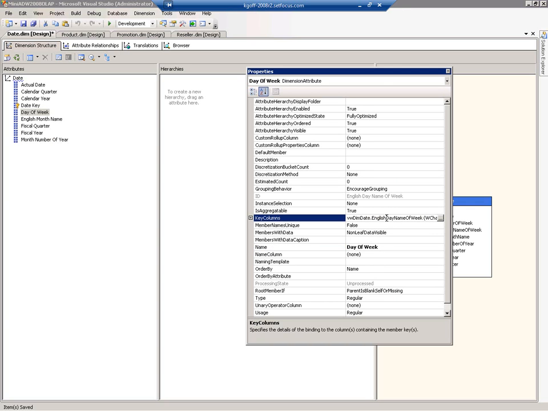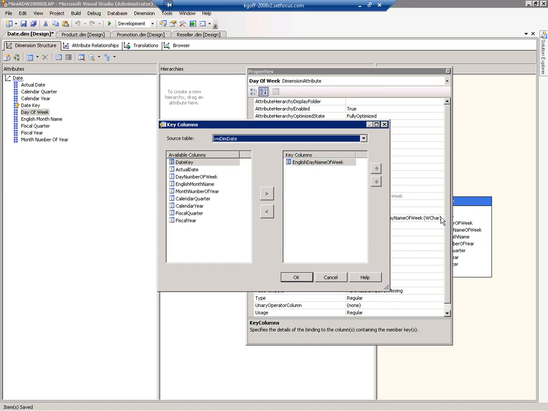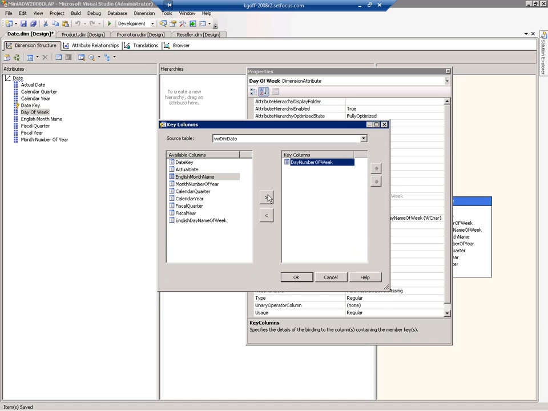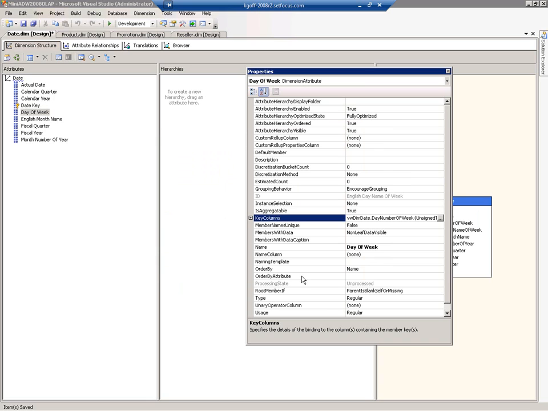Well, I'll come down to the key column. In other words, what is the underlying key on which this is based? I'm going to click on the ellipsis out to the right of the key column. I'm going to change it from the English day name of the week. I'm going to push that over to the left. I'm going to drag over the day number of week. So the underlying key is the index. And then I'll take OK. Now, I also have to tell it to order by the key. So I'll come down to the order by property, and I'll set that from name to key.